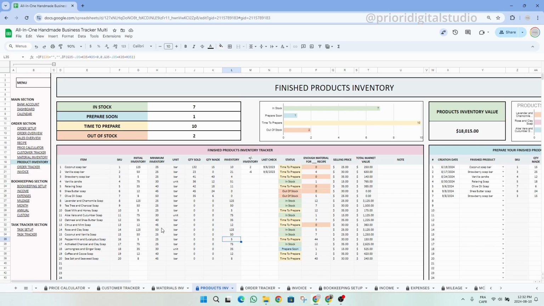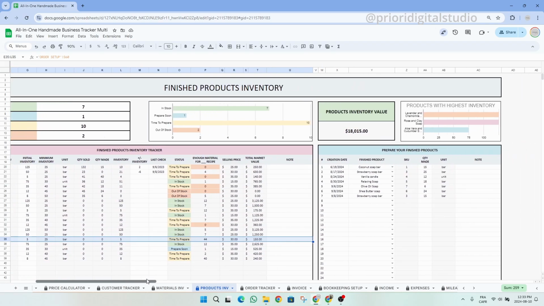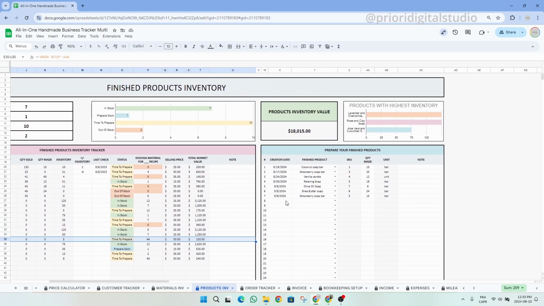So let's take another example with our peppermint soap. We actually have right now only 5 soaps in our inventory. And if we look at the minimum inventory, we always want to have 25 in stock, hence why the status is time to prepare. I know that I will have a huge custom order for this specific soap. Moreover, we also know that we have enough material to prepare a lot of bars of peppermint soap. So I will go in the section on the right hand side of this tab and prepare my peppermint soap.